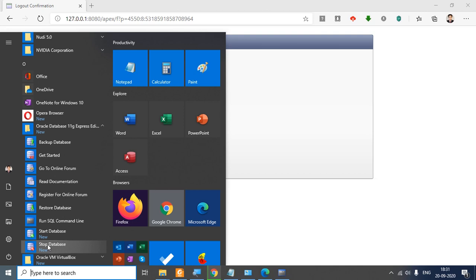Suppose like me, who doesn't have a lot of RAM on my system, I don't want some services to be running in the background, so I'm going to just stop the database. Tomorrow when I want to do some experiment, I'm going to start it and then start doing the experiment. Remember, this is the first thing you have to do if you are stopping the database, but there is no harm in stopping the database. Let's stop the database.